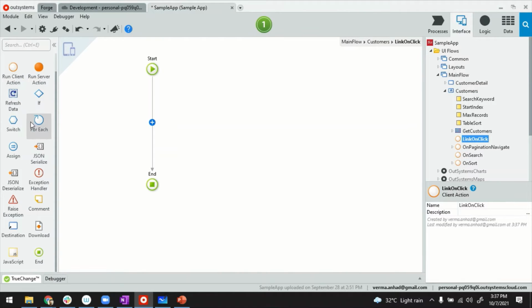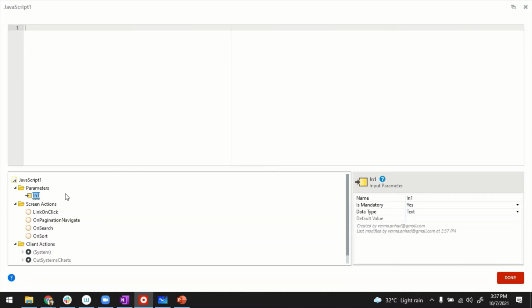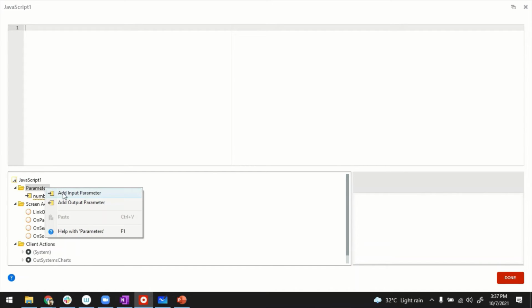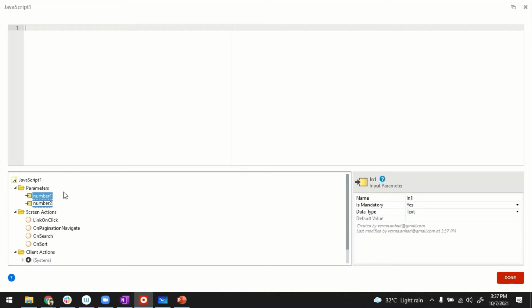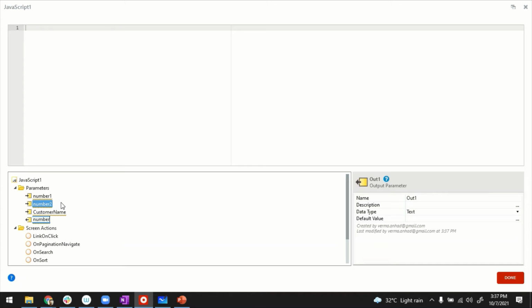And in the editor of this client action, you will notice there is a widget for JavaScript. In this JavaScript functions, if you open it up, you are able to include input parameters and output parameters. Let's just add few. So I would definitely need a number one. I would also need a number two. Make sure the data types are correct. I can also add one more for customer name, just to show you that we are able to reference the things on the screen. And then we can add an output parameter on number three.